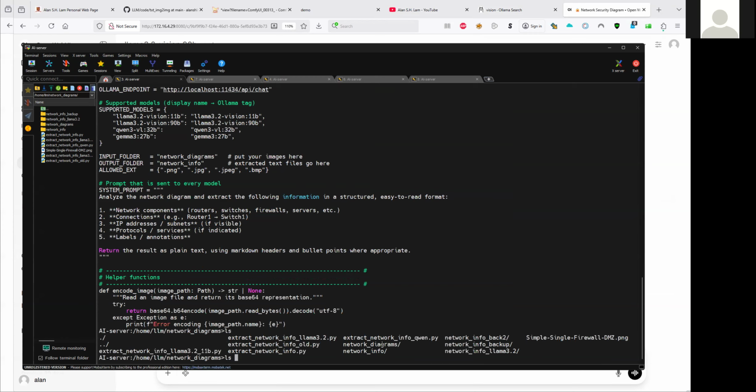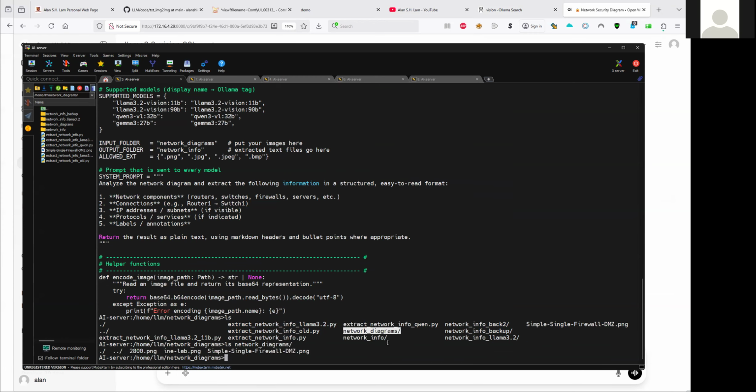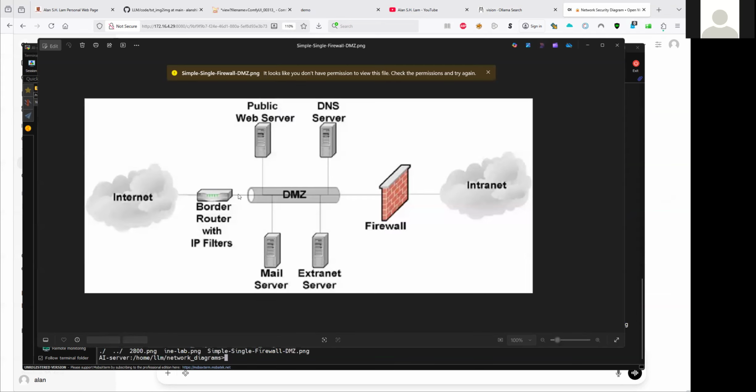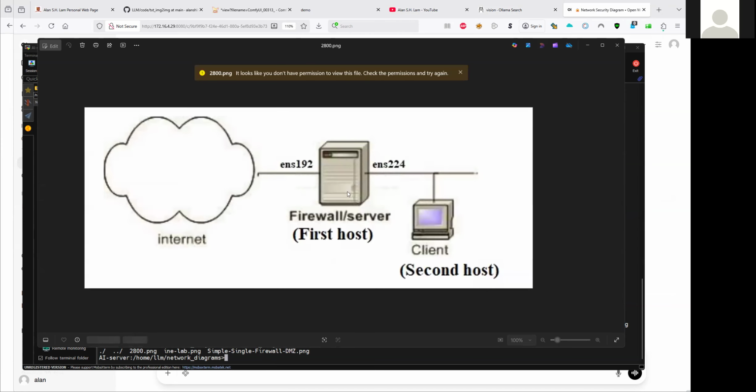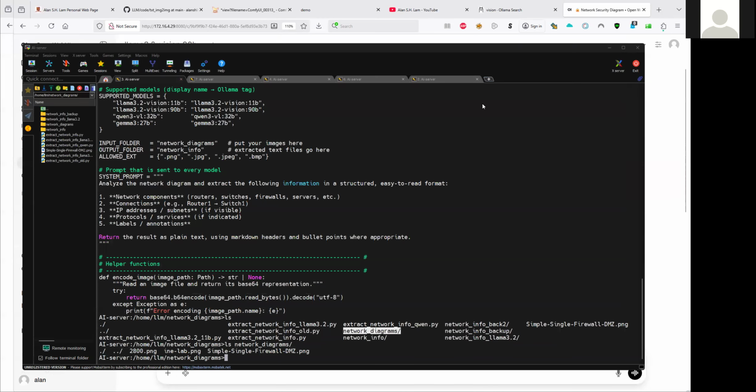By default, you put your network diagrams here. I have three network diagrams here. For example, this is a very simple network diagram, and this is actually extracted from one of our lab course network configurations, and this is another, simpler one. So I put these three network diagrams in this folder.